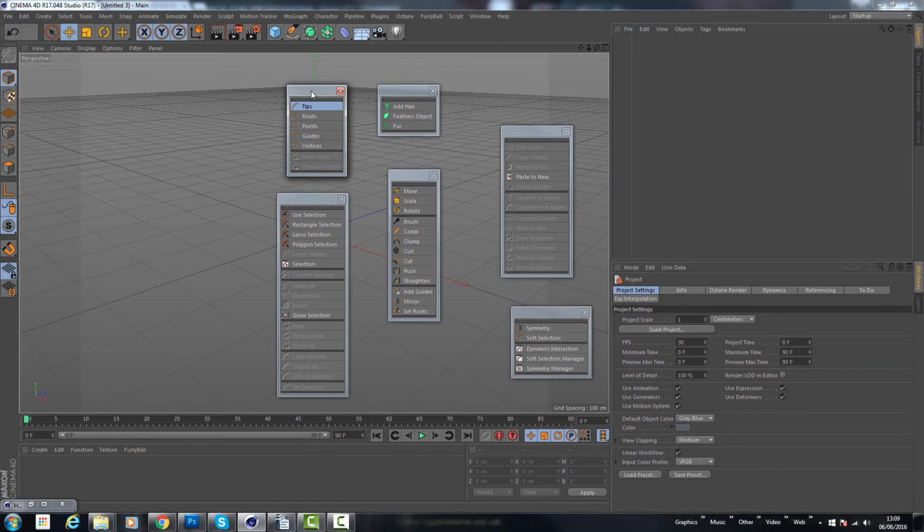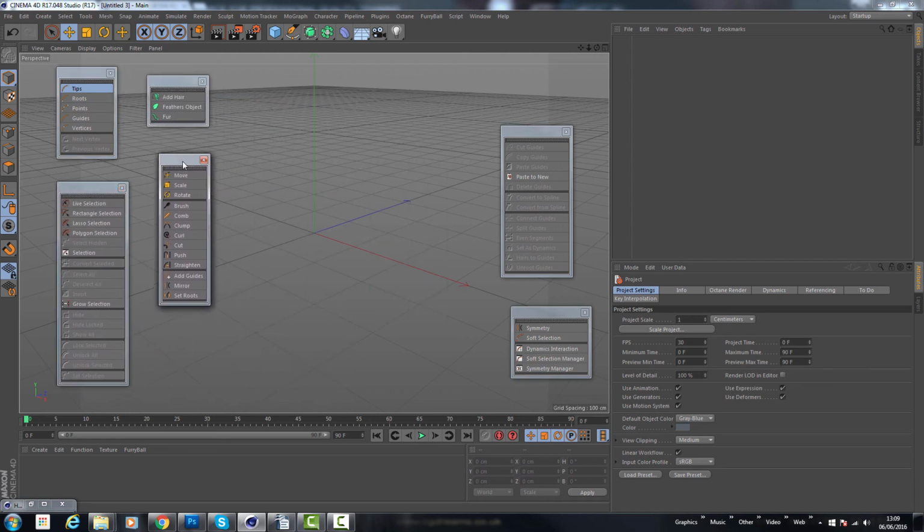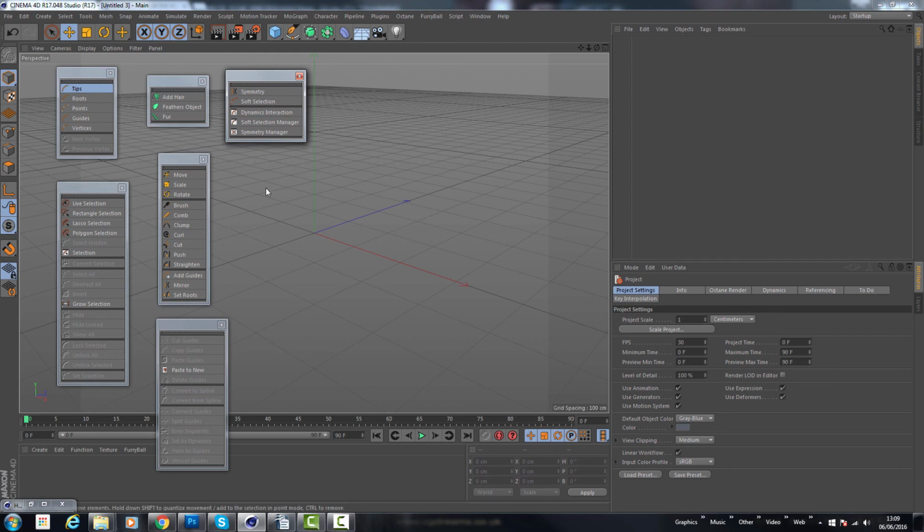So what I'm going to do next is I'm just going to go through different methods of actually putting the hair onto an object, or in most cases it would be putting guides onto an object, and the guides is what then drives the style of the hair. So let's move on to the next stage.